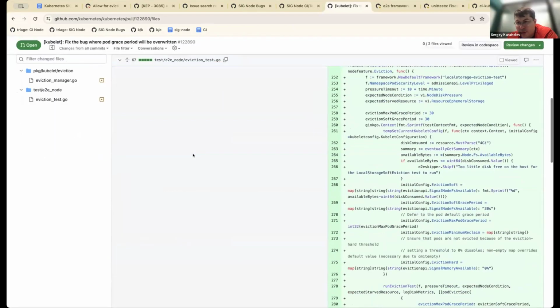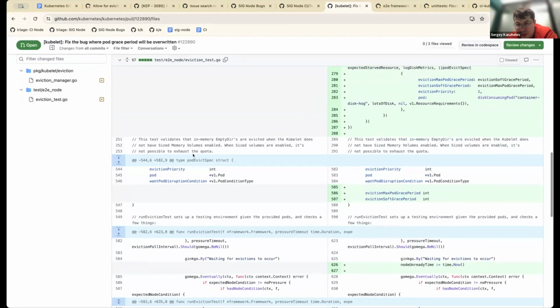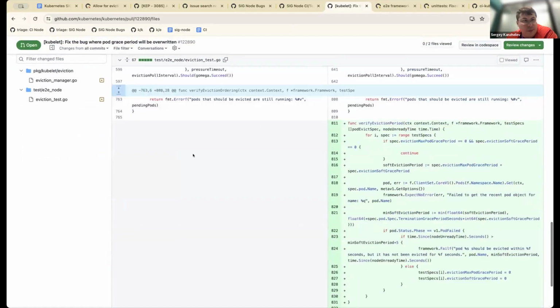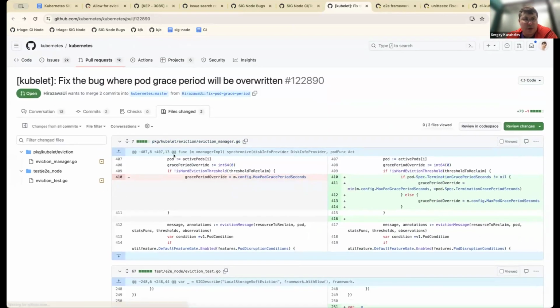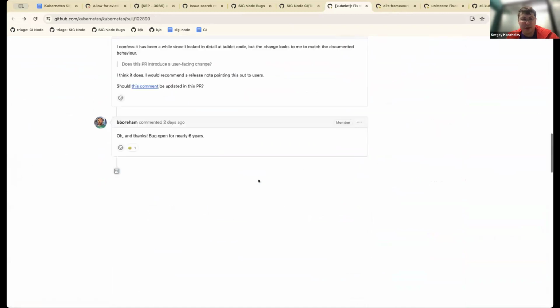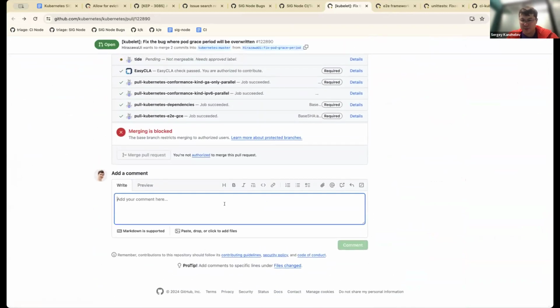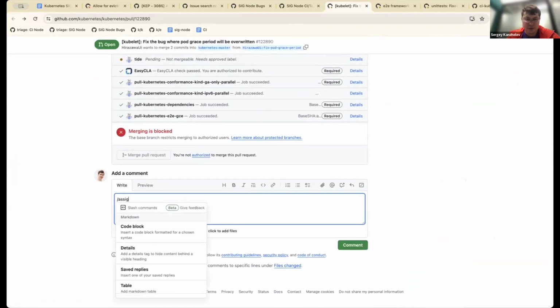Searching again. Oh, it's a big test. Big test change. I'd like to take a look at this because I'm looking at some pod termination logic.